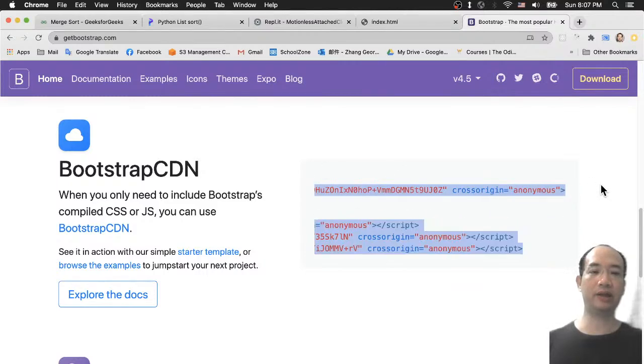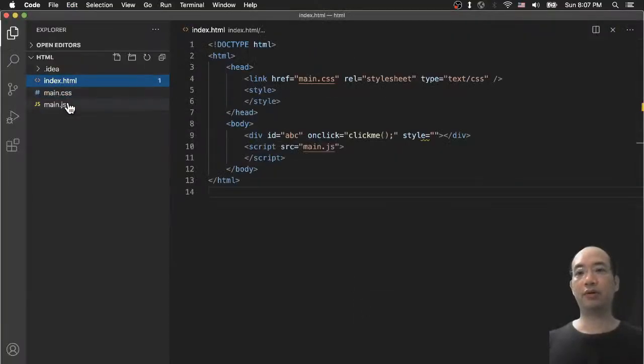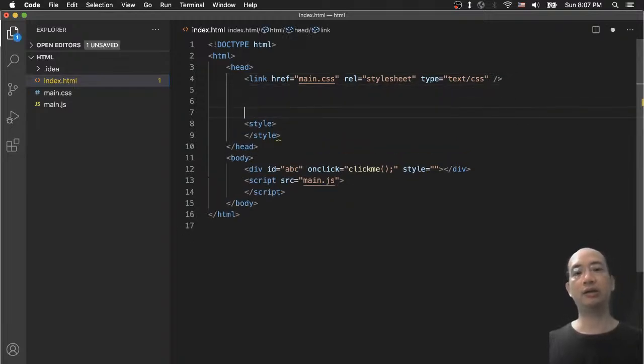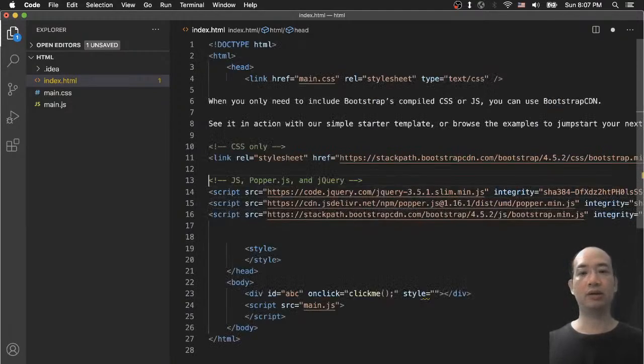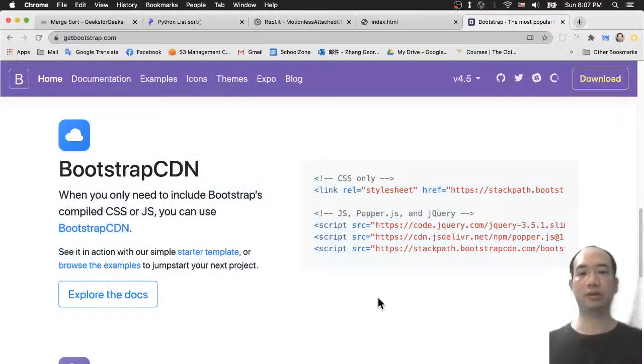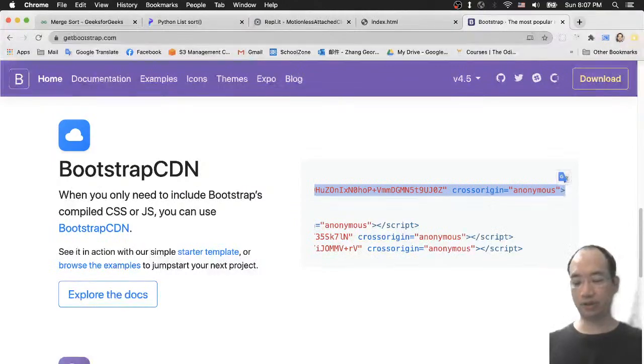So what we need to do is just copy the whole thing from the link. This link, you copy this one. Let's just copy all of them. So we copied all of them. Now you go back to your index.html. Under here, you paste. Oops. Why did I paste here? Actually, I may have pasted a lot, but anyway. I may just copy it one by one.